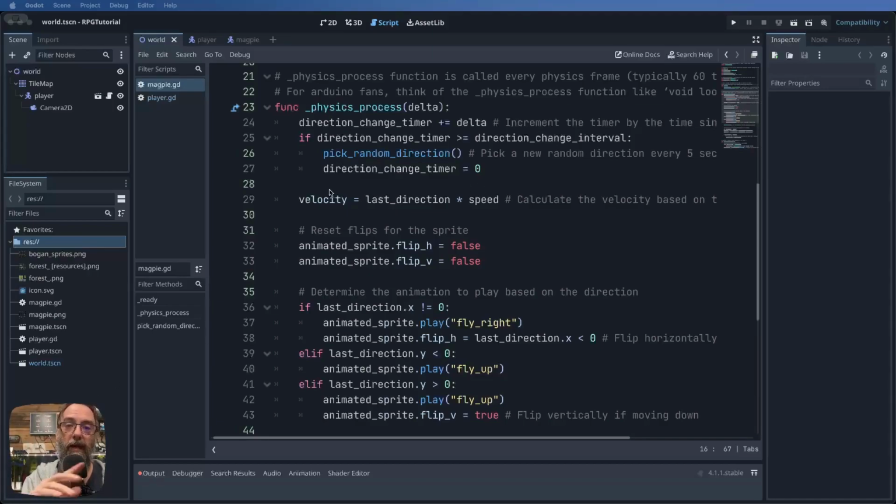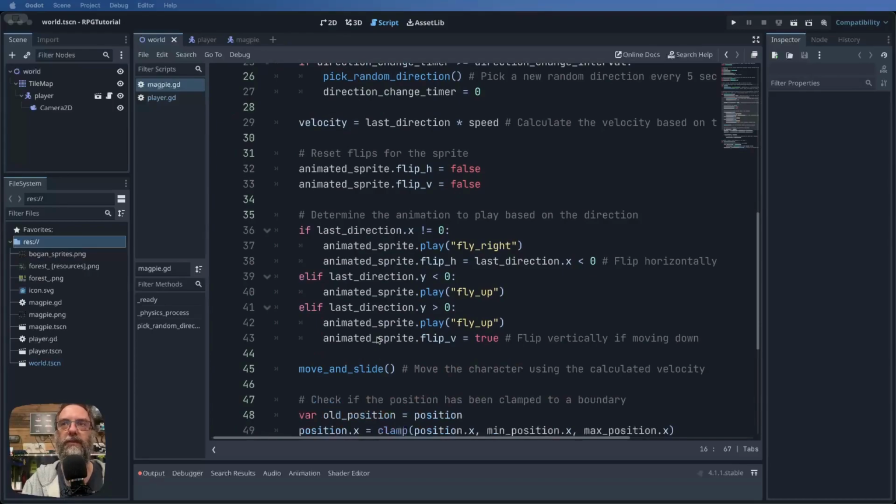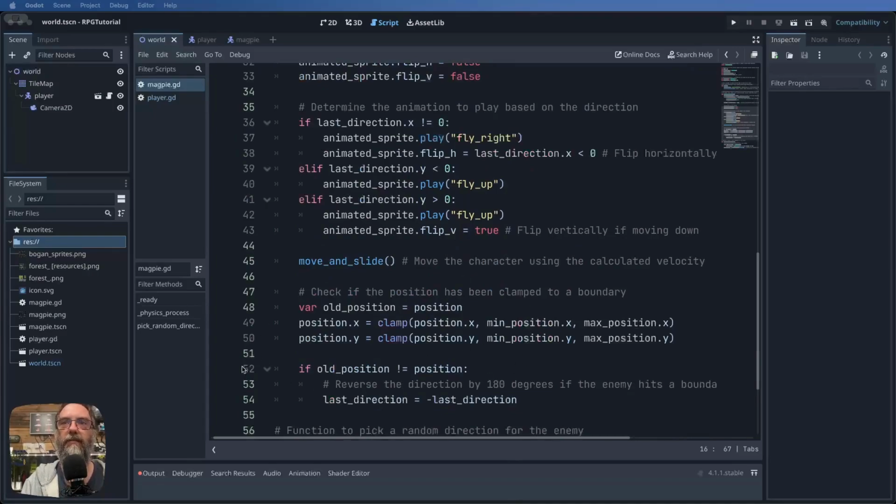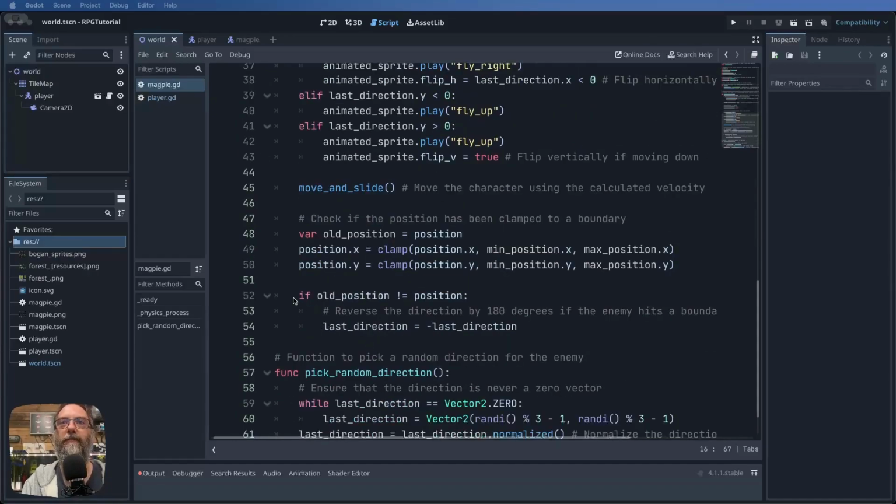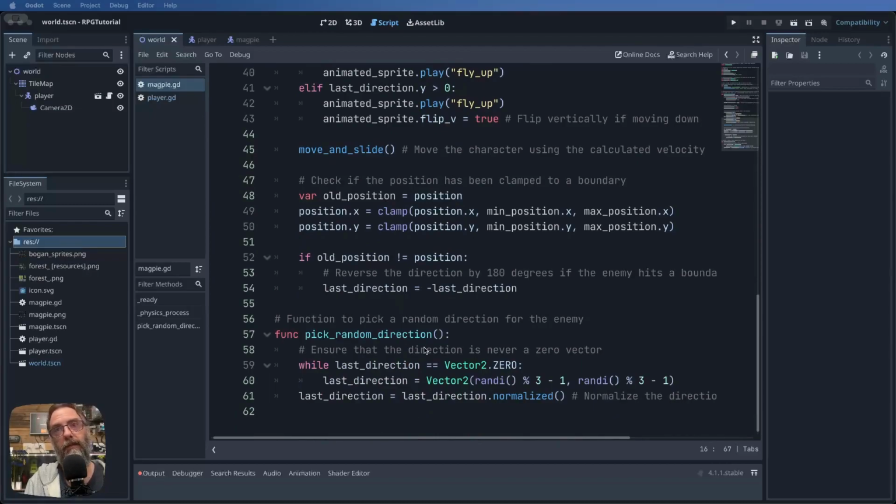We've got our velocity like we had for our player character as well. And here is where we're just flipping or resetting, I suppose, the flips on our animation. Here we get into our animation where we just work out which way we're going to be going. So it's similar again to our player, only a little bit different because we're only using the 2 sets of animations and we're doing an extra flip. Move and slide we know about. Here is where we make sure our magpie doesn't leave their territory. Further along, that's just checking positions. And here is the pick random direction, which we talked about as well. So this one here is to work out which direction our magpie is going to go in next. And that is our script.